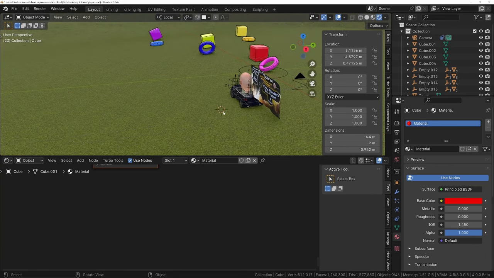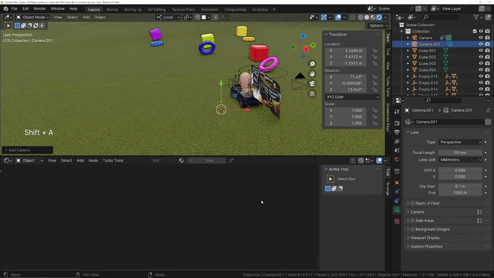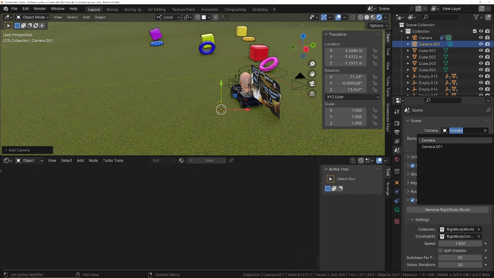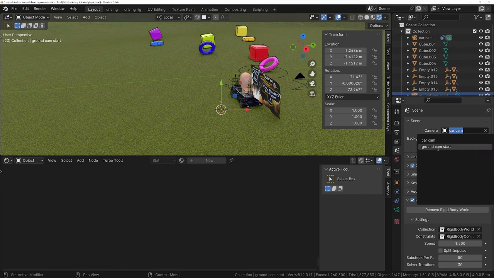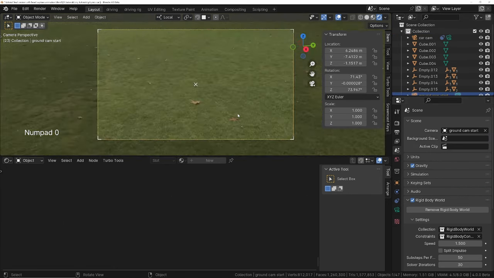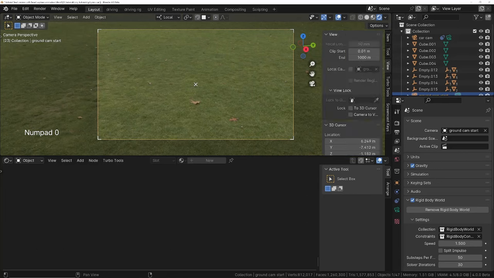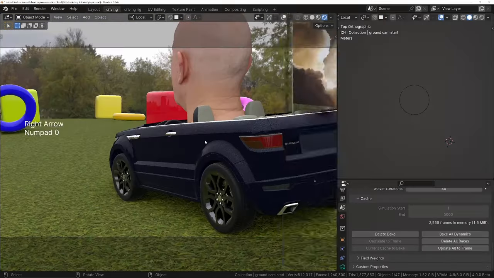So shift right click there, Shift A, and we'll add a new camera. And I want this camera to be the scene camera at the moment. So I'll just rename the current camera, which is this one. We'll call this car cam. And then for the new camera, I'll call this ground cam start. And I'll make this the active camera so that I can look through that one now. And in the view panel, in the end panel, we'll say lock camera to view, this one here. And now I can move this camera around.